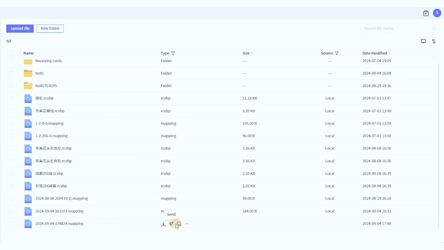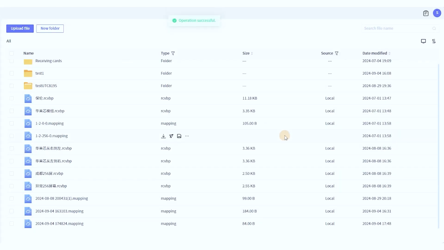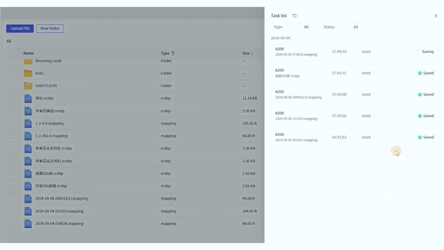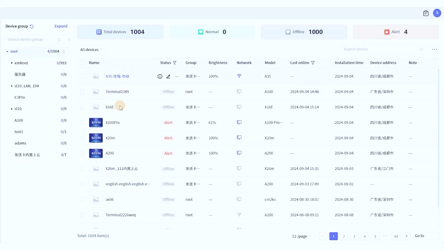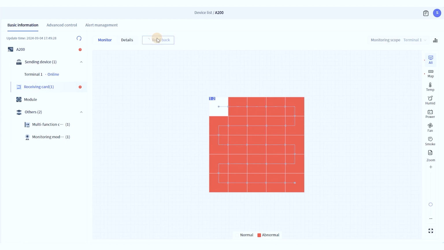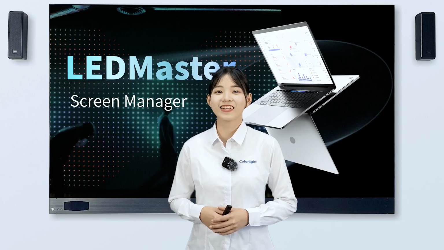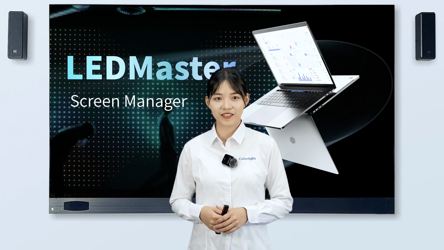Comprehensive profile library supports batch sending screen configuration files and remote screen configuration, restoring incorrect screen parameters, receiving card parameters or mapping remotely by sending parameters from cloud, uploading local backup files or cloud backup files for remote recovery while replacing hardware. These are the takeaways about LED Master Screen Manager.